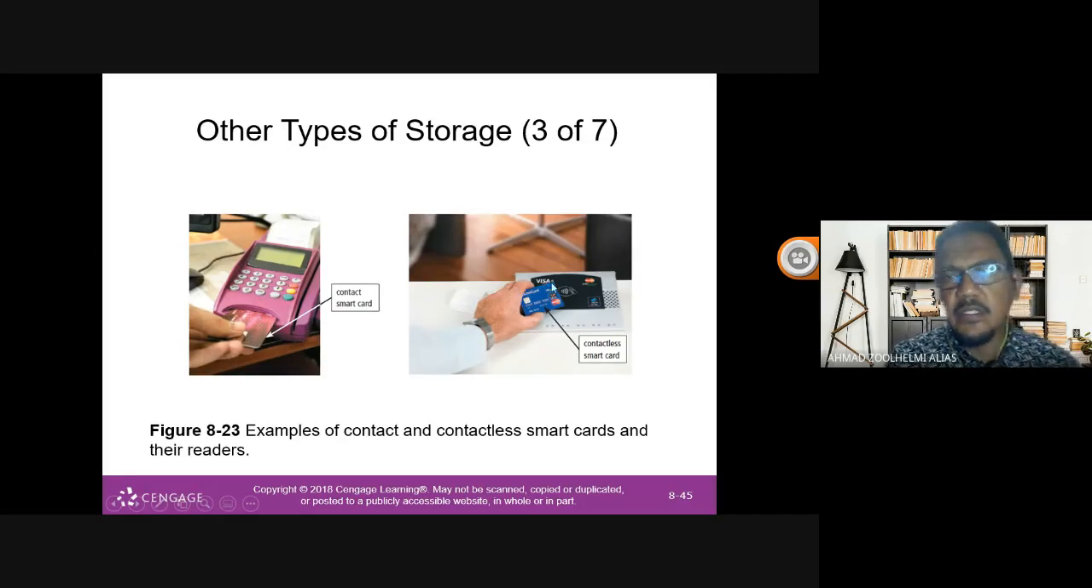Macam IC kita, your ATM card, your identity card, your matrix card, semua guna smart card. Dan most of the ATM card nowadays dia contactless card. Apa maksud contactless card? Kita nak bayar just letak je. Kalau dulu dia kena masuk dalam mesin. Contact card, yang ni contactless card. Kita just touch, macam touch and go. That one is contactless card.